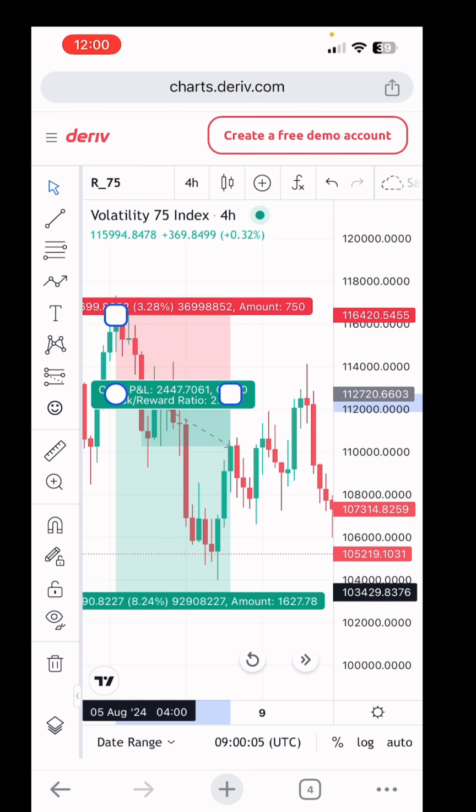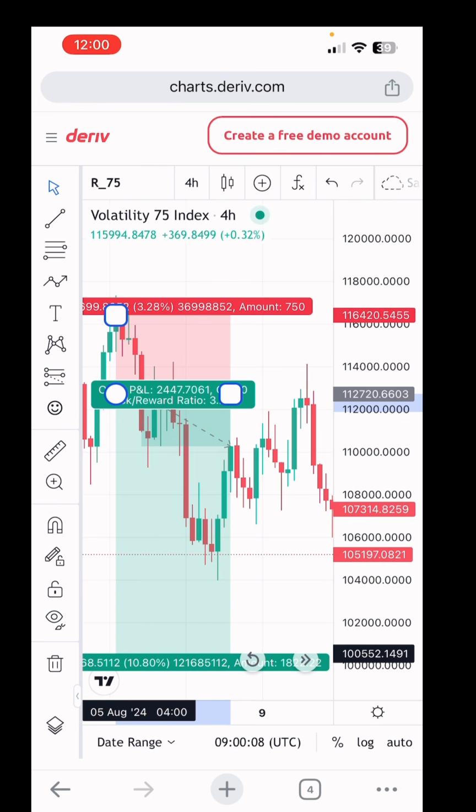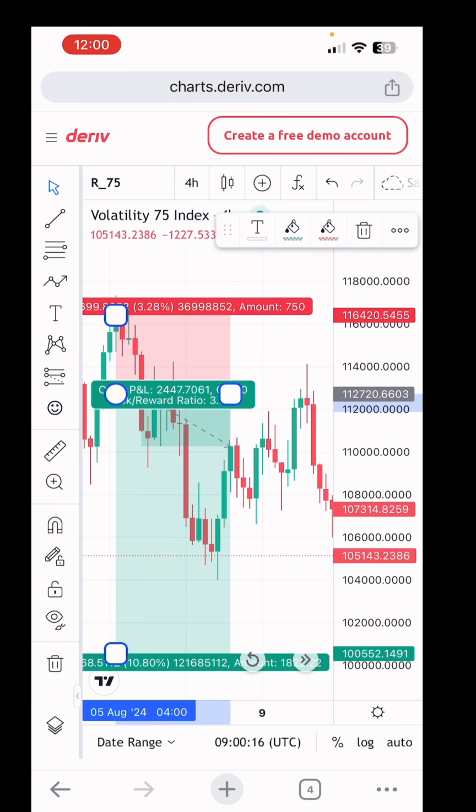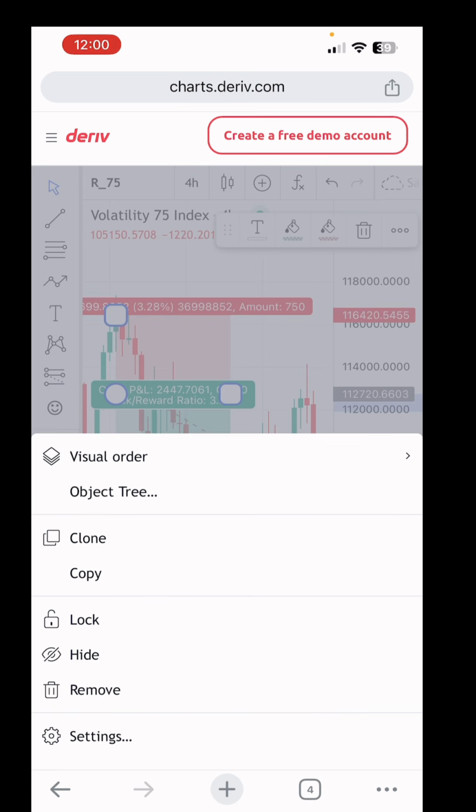If the risk to reward is 3, it means for every $10 you risk, you are going to make $30. So in case it hits your stop loss, you are going to lose $10, but in case it hits your TP, you are going to make $30. So that's the meaning of risk to reward.